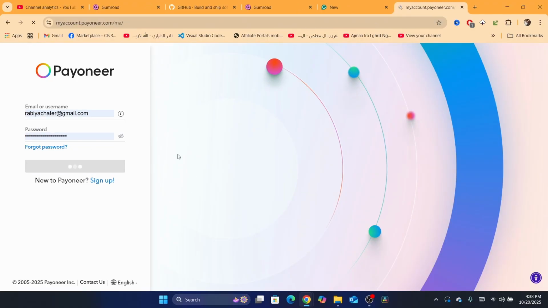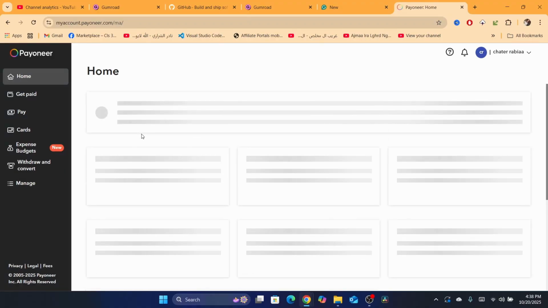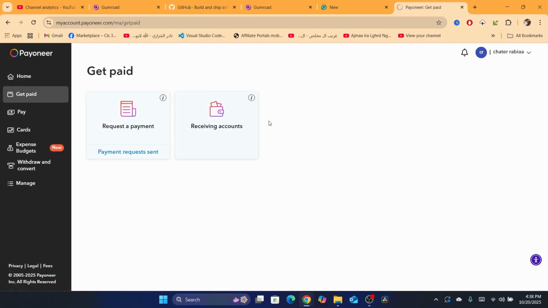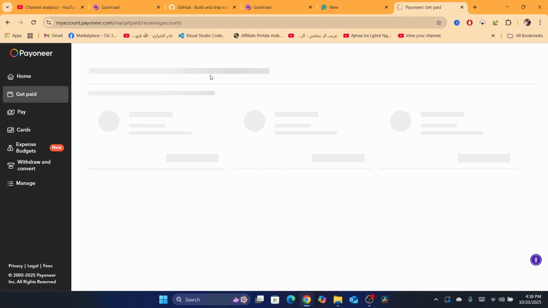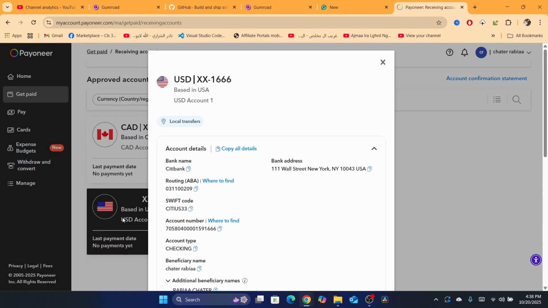Okay, next step, let's just wait for the Payoneer to load. Okay, so first thing you want to click on get paid. After you click on get paid, you want to click on receiving accounts. Now after that you want to select USD, based in USA, like the USA bank account.